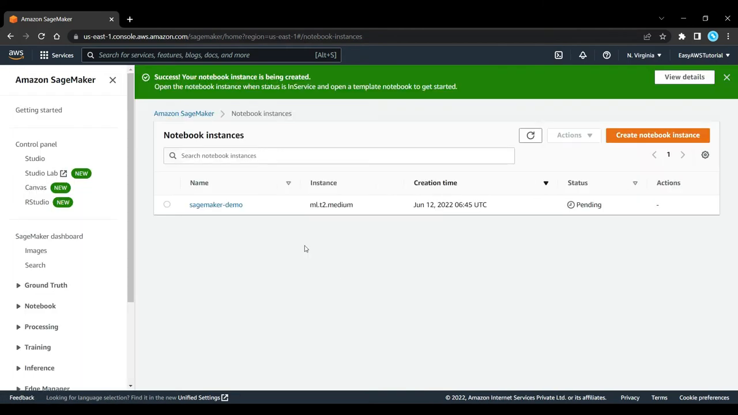Here you will find the notebook instance is being created for you. Now it shows status as pending. So it'll take a little bit of time to actually become available. But once it's available, then you will be able to go ahead and kickstart a Jupyter notebook in there.